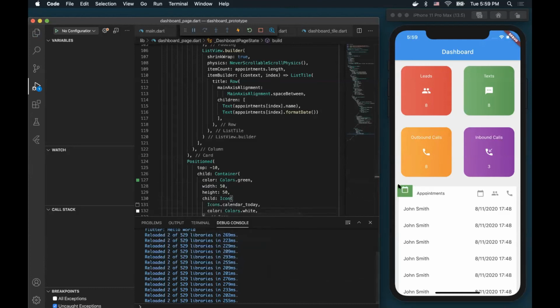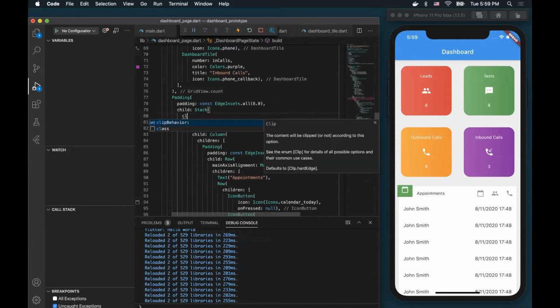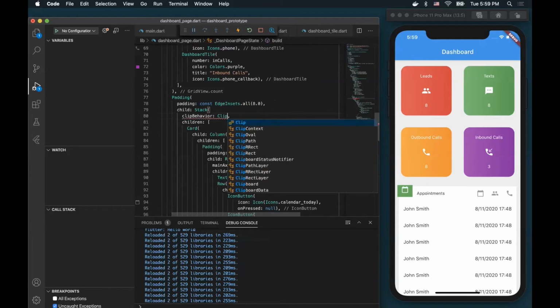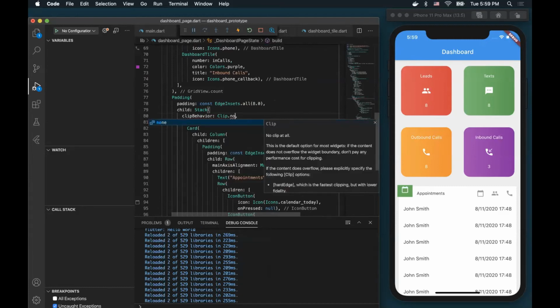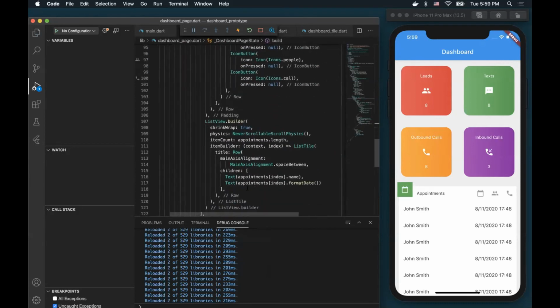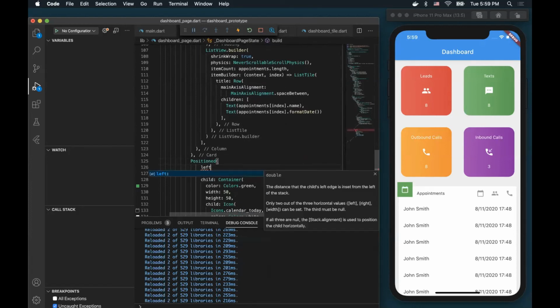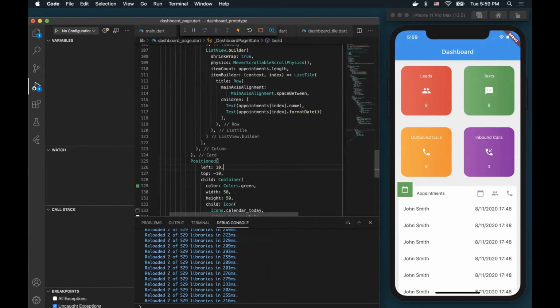As you notice, this is kind of cutting off here, and that is because there's a clip behavior on this stack. So there's a property called clip behavior, and we can just do clip.none. There we go. And now we can move it over to the left a little bit. There you go, perfect.